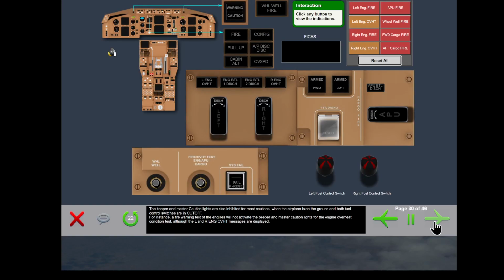The beeper and master caution lights are also inhibited for most cautions when the airplane is on the ground and both fuel control switches are in cutoff. For instance, a fire warning test of the engines will not activate the beeper and master caution lights for the engine overheat condition test, although the left and right engine overheat messages are displayed.